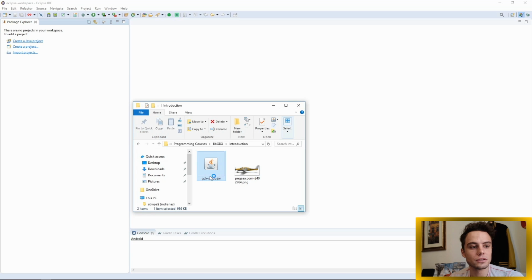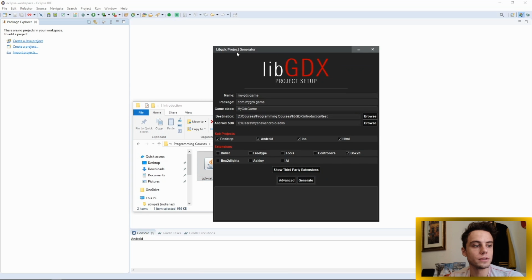I will select the GDX setup jar file, and then the libgdx window should appear in front of you. So this is the libgdx window, and here we have a few things. First one is the name of your file. This is going to be the name of the folder of your file, then the main package name, then you will define the main class.